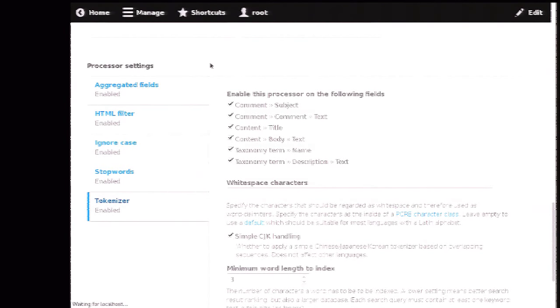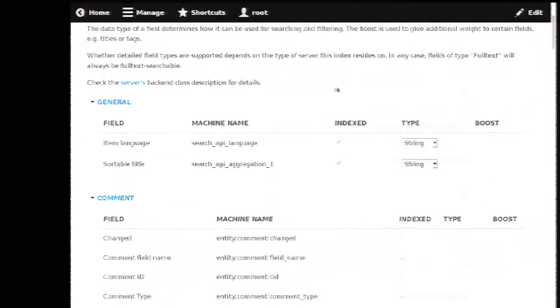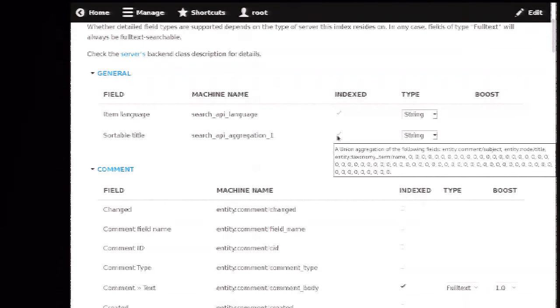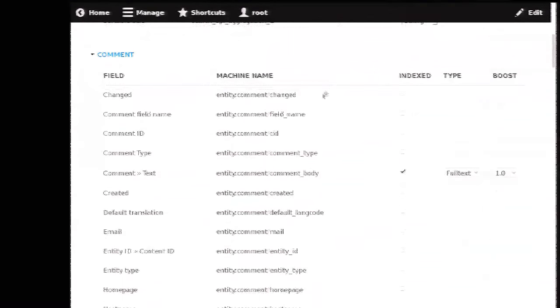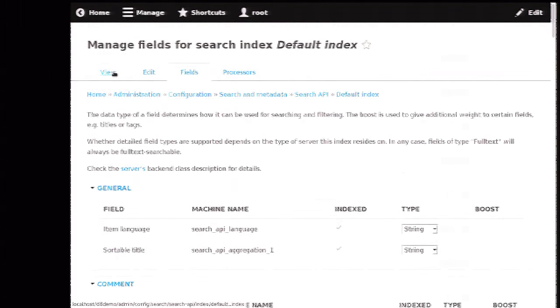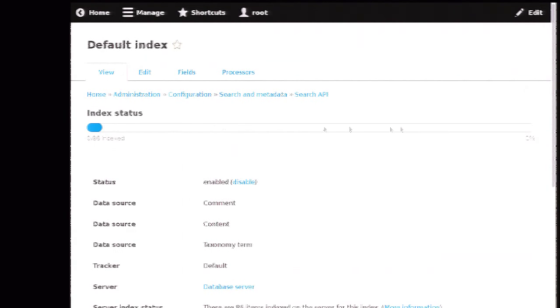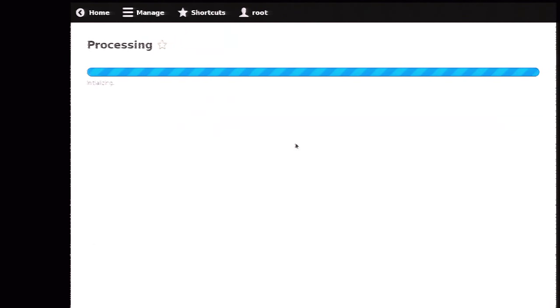Especially now there's a system in the Search API to allow fields to be always enabled, so to be force enabled more or less, so that you cannot not index them really. Because of course if you have an aggregated field, you always want to index it, so you cannot even change that here. Same for example, the content access processor uses the comment status, and this will also be always indexed as long as the content access processor is enabled. But now we just need to index the content with these settings, which will just take a few moments. And then we're already ready to create a search with this server and index.